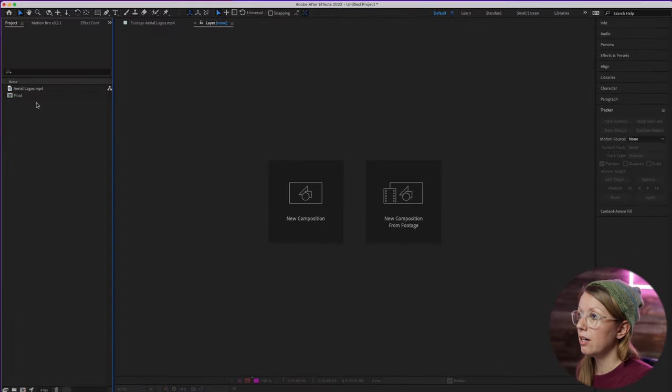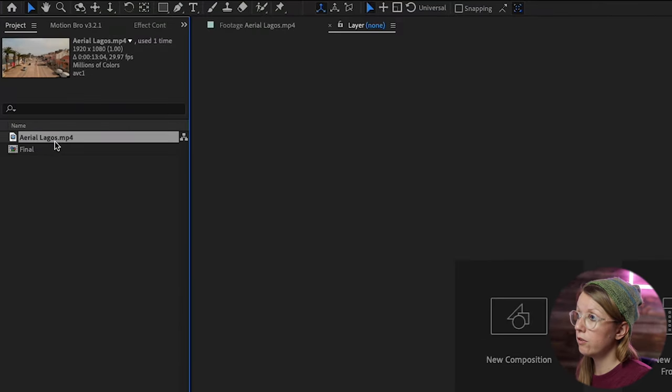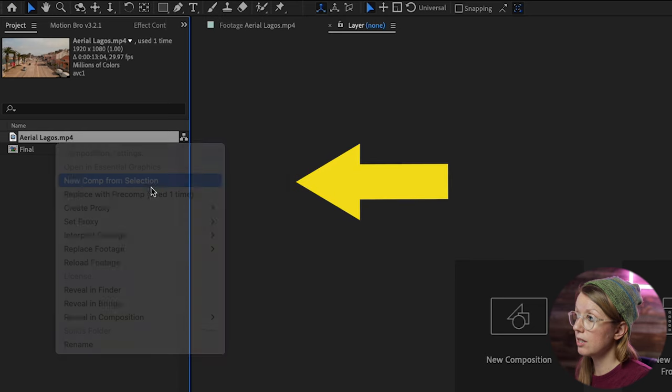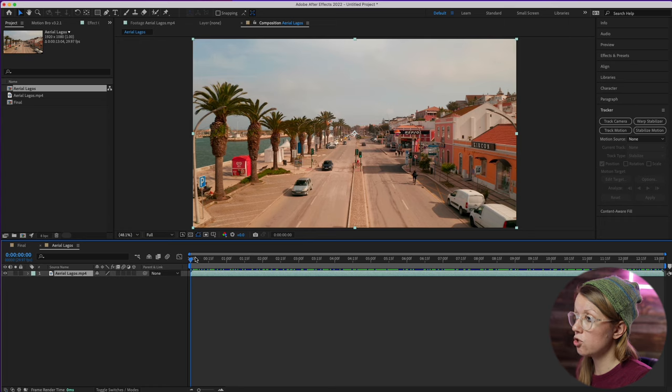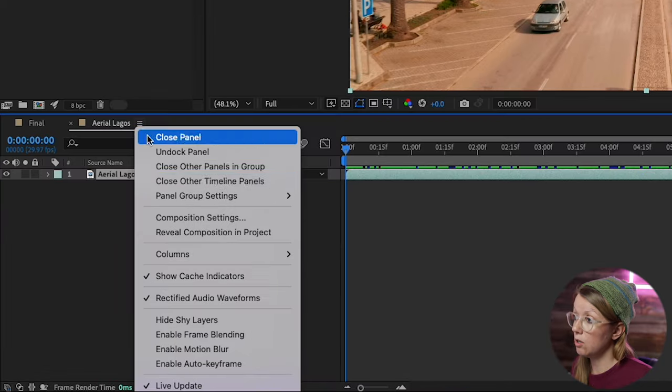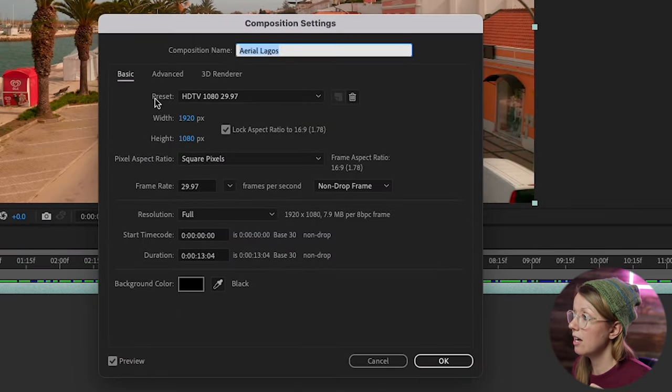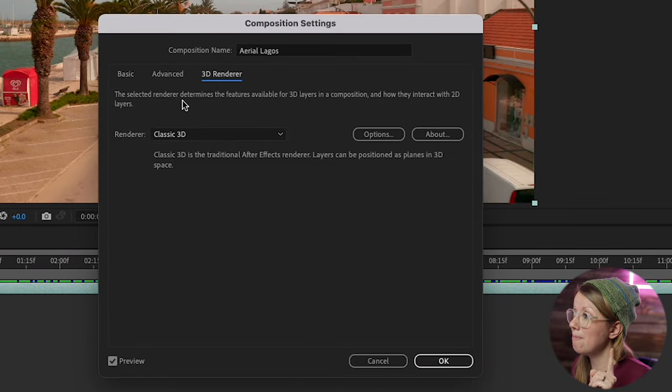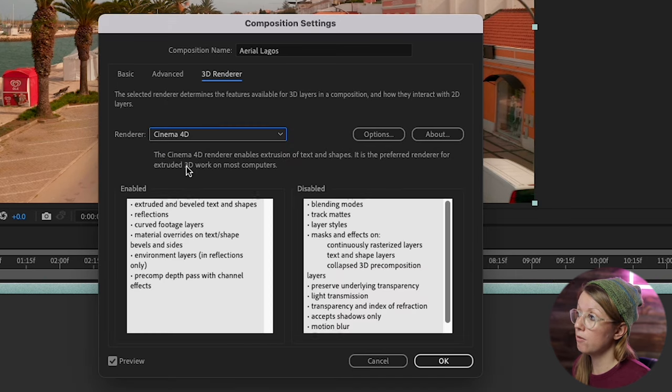Without further ado, let's go ahead and jump into After Effects and show you how to create this 3D fly-through text. So the first step here is to right-click on your footage and create a new comp from the selection. This will create a new composition with your footage inside. Then, this is very important, you need to make sure you go to the hamburger menu and go to Composition Settings. Go to the 3D renderer and make sure that it's set to Cinema 4D, because this will allow you to extrude the text later on to make it 3D.